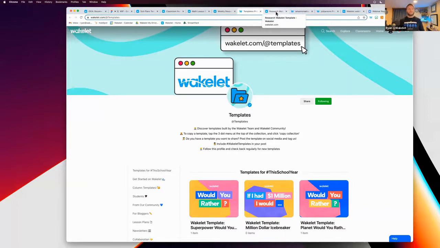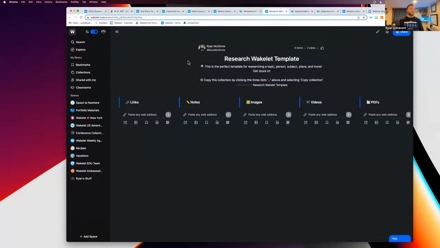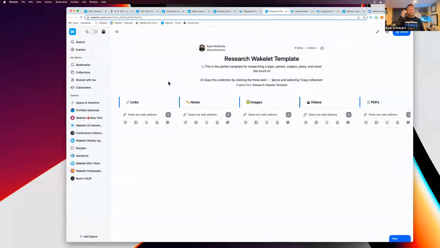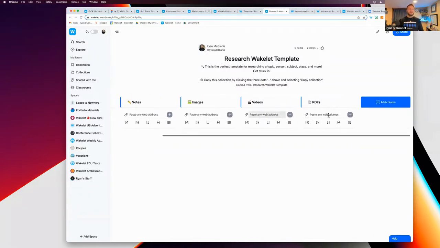Another one that hits home for me is the research plan Wakelet template. So in this case, with this research plan, we do a lot of research projects, whether it's essay writing or they're researching a topic. Here, this becomes like their bibliography all in one separate section. They can paste in here any of the web links they've visited. They can add any notes or resources or things that they found throughout their research. They can click and add the images they're going to use in their projects. Same with any videos and PDFs.